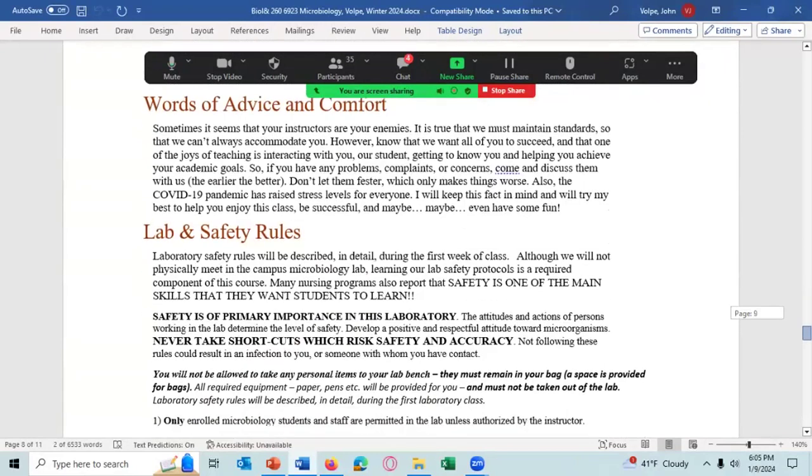Some words of advice and comfort. Sometimes it seems like your instructors are your enemies. It is true that we must maintain standards, so we can't always accommodate you. However, you should know that we all want you to succeed. And the greatest joy in teaching is interacting with our students and getting to know you and helping you achieve your academic goals. So if you have problems, complaints, or concerns, come and discuss it with me. If you don't want to do it face-to-face, we can do it over email. Don't let these issues fester.